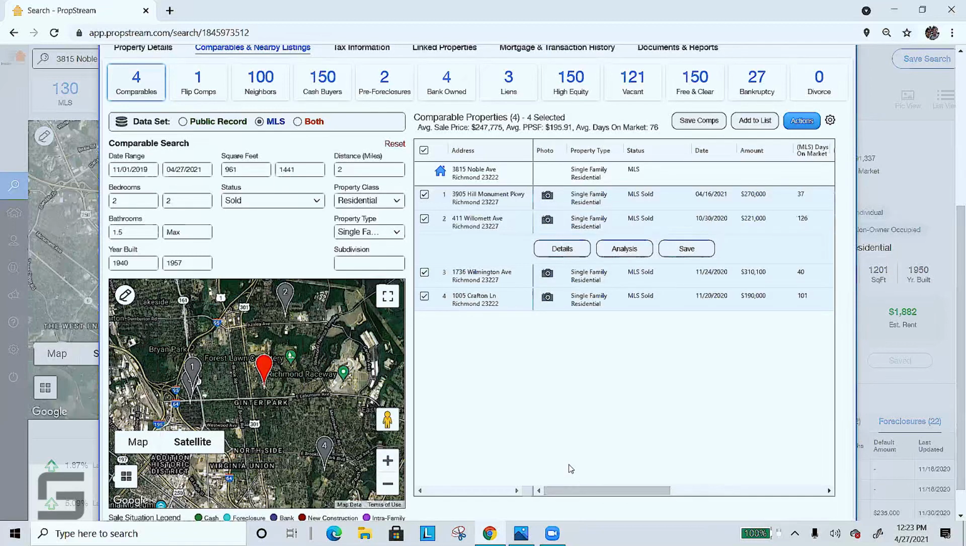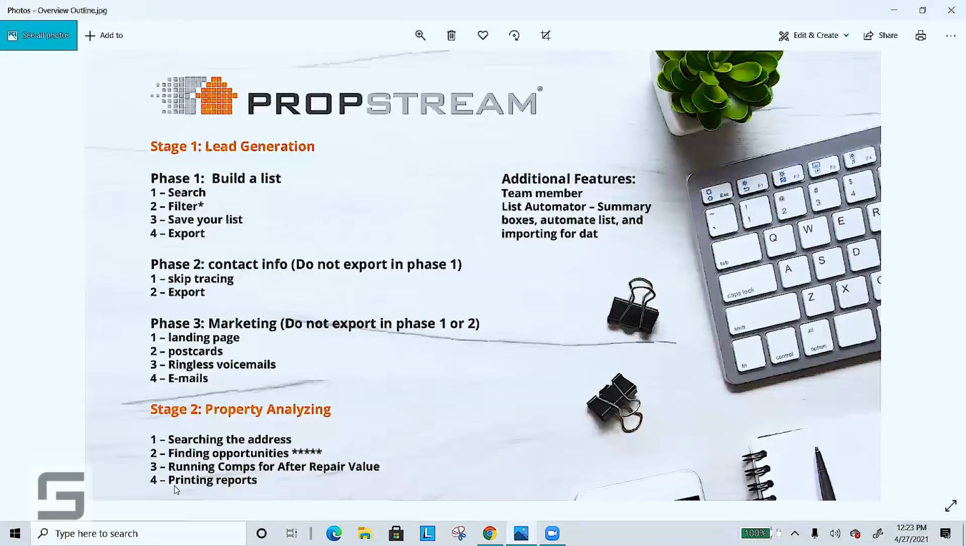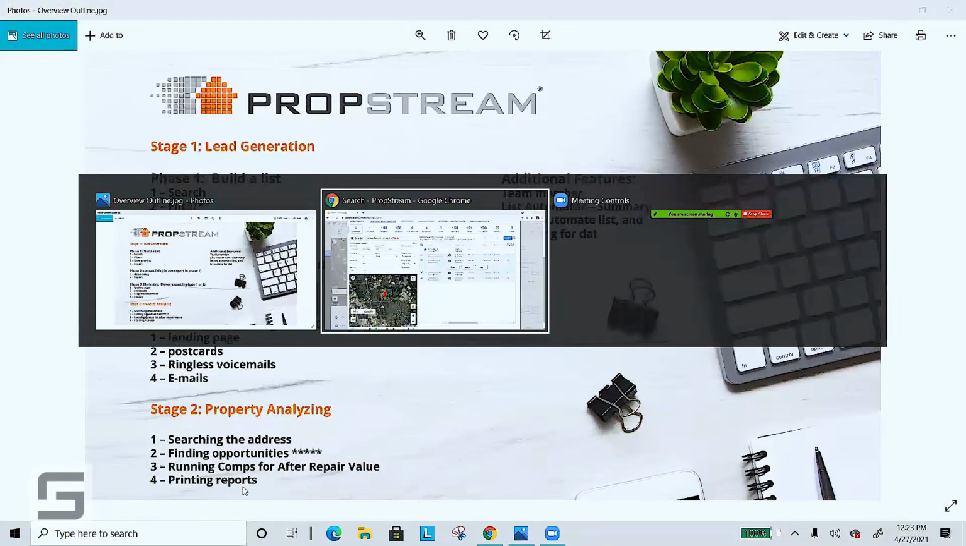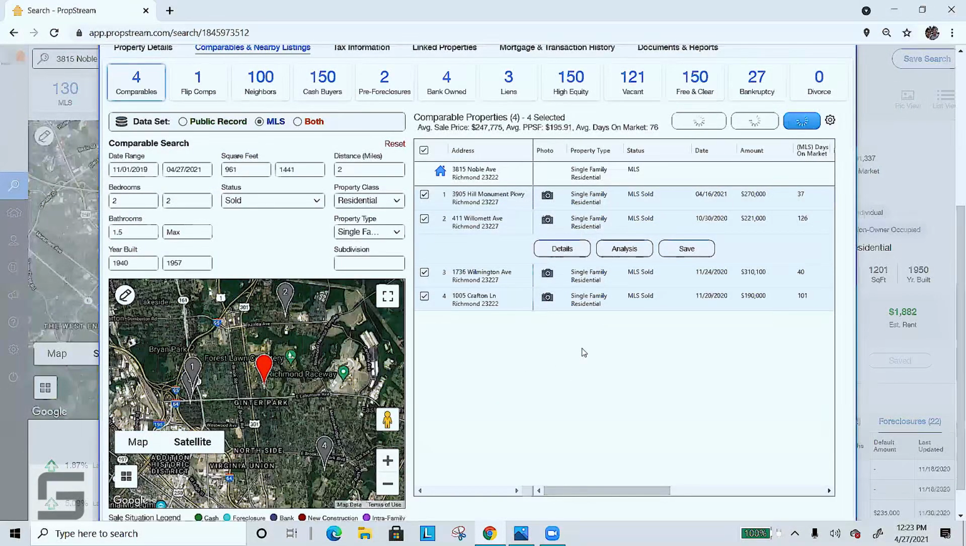Once you're confident in the 4 or 5 or however many comps you're interested in, all you need to do is just go to Actions and View Comps Report. And what we'll finally do is give you step 4, which is printing your report. So what our system will do is, based on the comps you selected, whether it's public records, MLS, or both of them, we're going to take the ones that are checked off and put it on an MLS report.